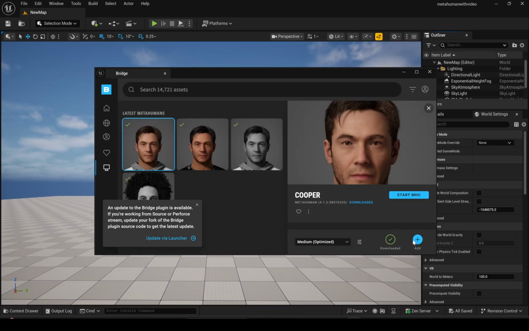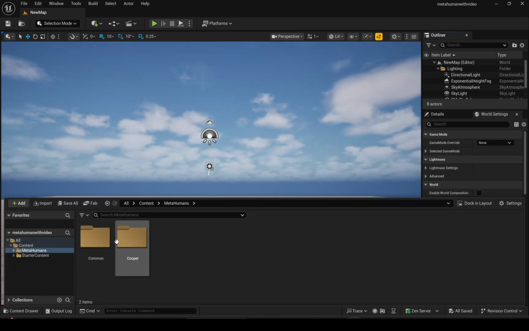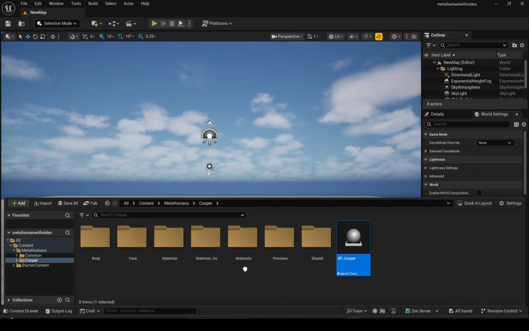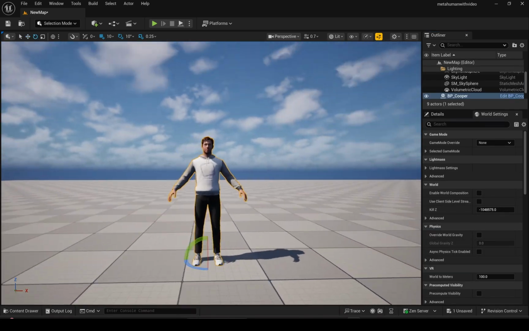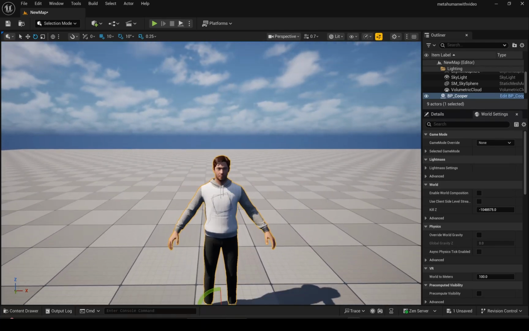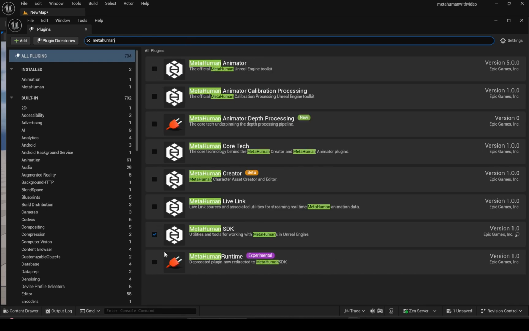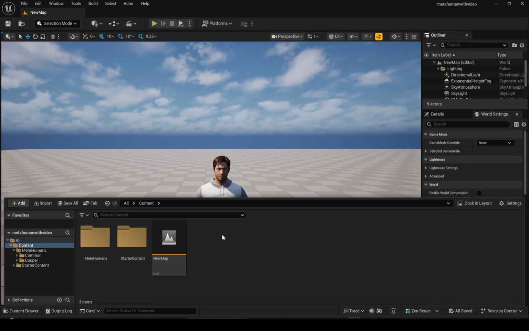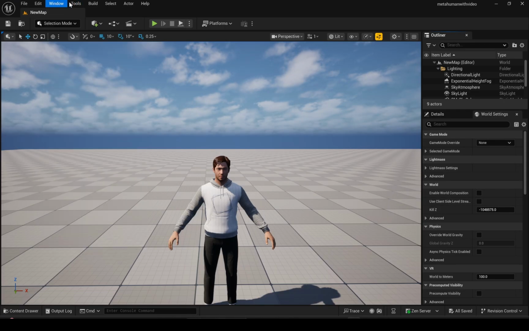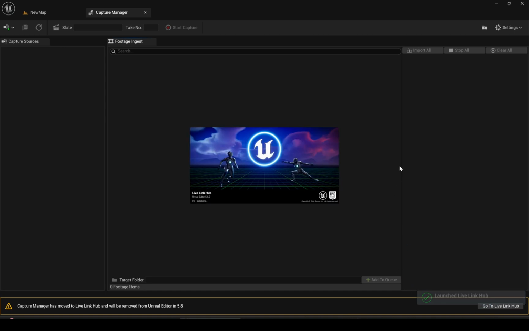So here I added my MetaHuman. And enabled all these MetaHuman plugins, so our map and character is ready. From here, you will be able to access Livelink Hub.